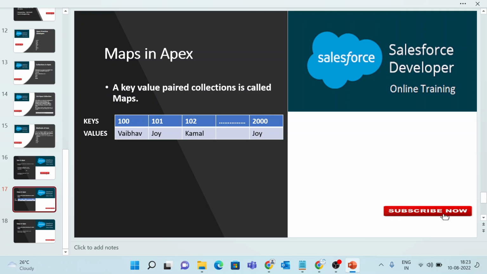The same thing happens with the map as well. To access a value, you need to get the value by key. So let's say if you want to access the student Joy, then you need to access Joy through his roll number. Like a set, a map also doesn't use indexes, but only uses keys and values, so you cannot access an item by its index. You can access the item by its keys, like its roll number 100, 101, 102, and 2000.